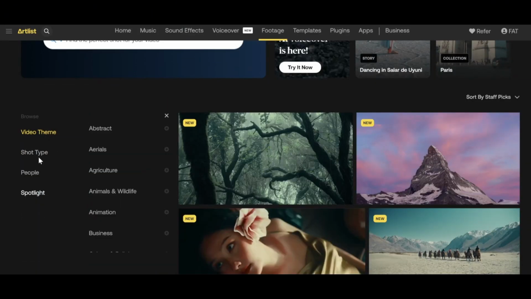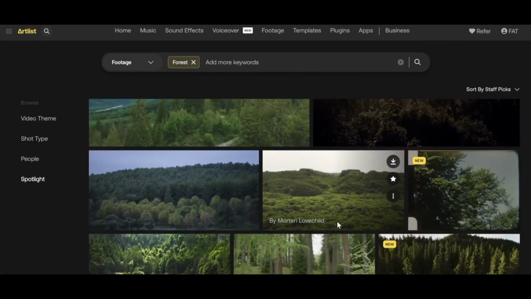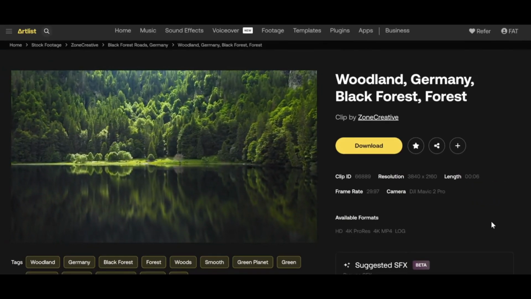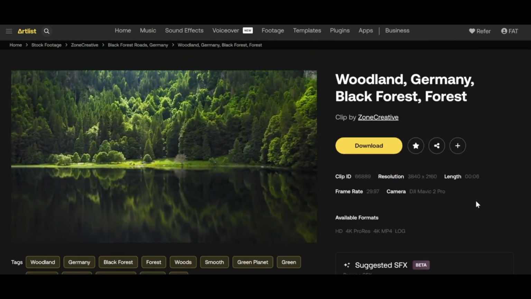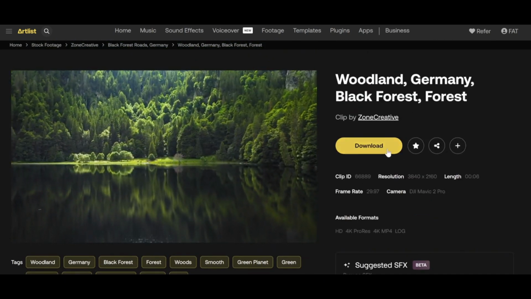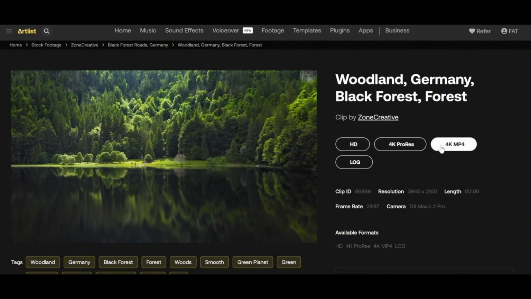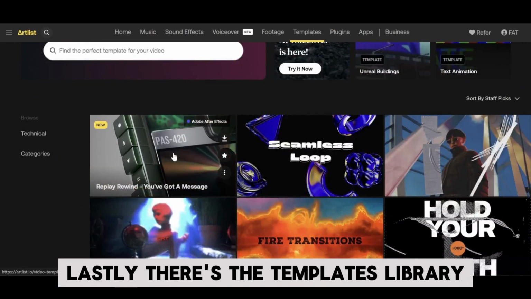You can refine your search by categories, keywords, resolution, and even frame rate, making it easy to find exactly what you need for your project. Once you've selected the perfect footage, Artlist offers seamless download options in the highest resolution available, preserving the crispness and clarity of your visuals. Lastly, there's the templates library.